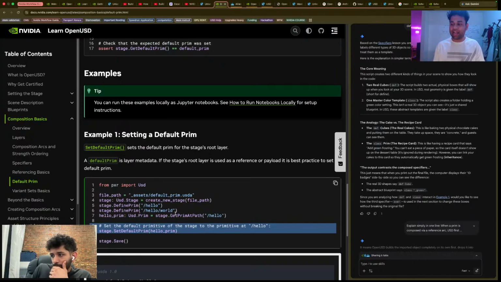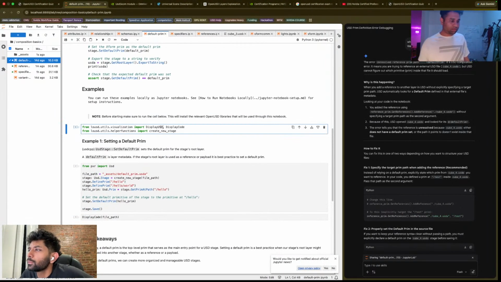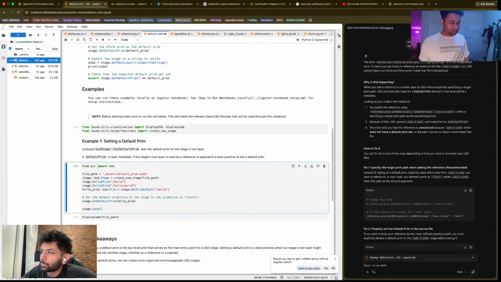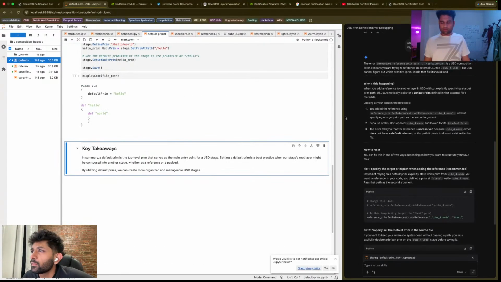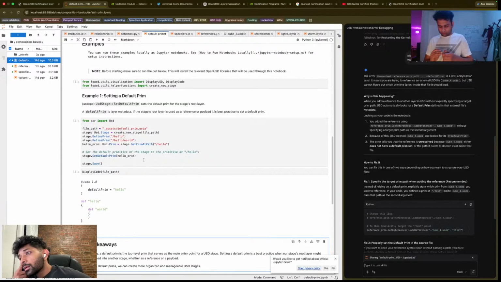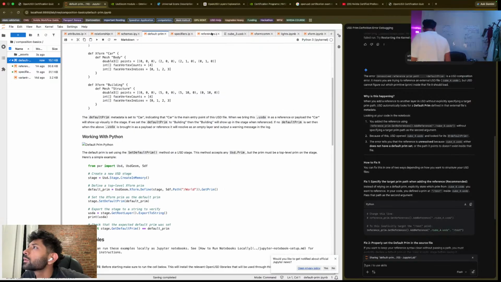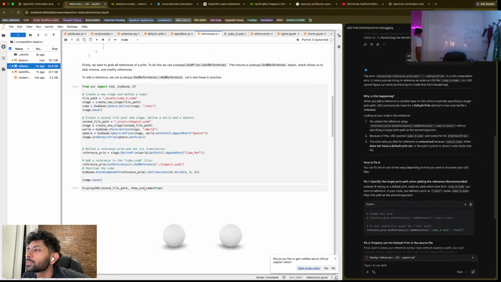Again, the top level. But only at top level. Okay. File path equals asset default prim.usda, stage.usda. Oh, wait, we can just run this over here. I see. One second. Reference.